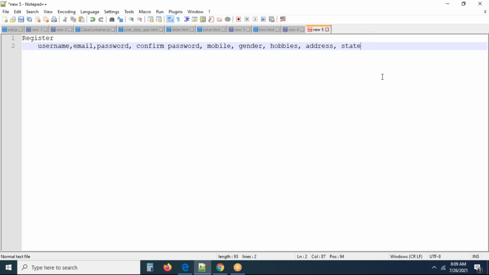Generally, you can see the Amazon registration form. You can see the Flipkart registration form. Generally, there are only one or two fields. If you go to Amazon registration, I think it is a 3 to 4 field registration form. They will ask your name, your username, mobile, and email, password. That's all. 4 fields they will just ask you for creating an account.